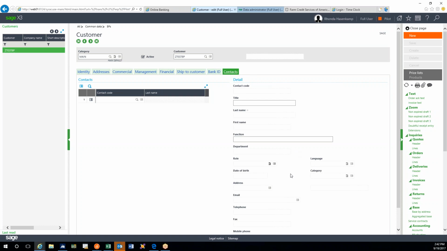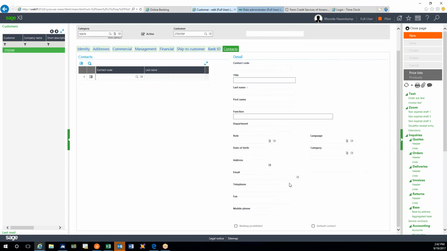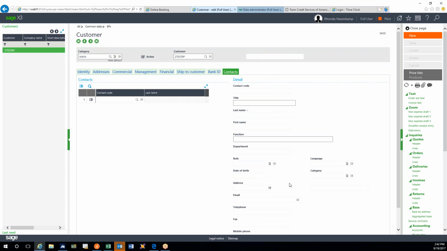And contacts. These work the same as supplier contacts. They're all the same. There's only one contacts database. And again, on the right list, you have very similar functions you can jump to. All the same accounting stuff. And that pretty much covers customers.